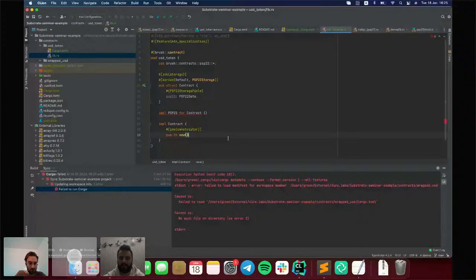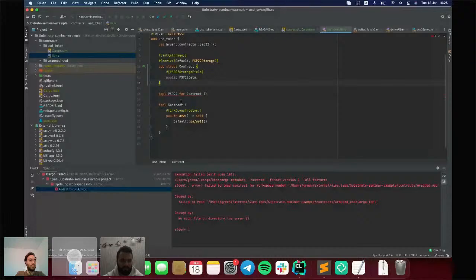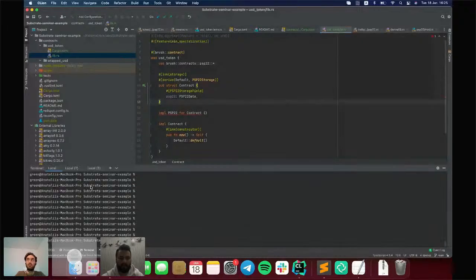Okay, and let's define a constructor. Let's define a simple constructor for now, which will return only an empty contract. And let's try to build it to verify that we imported everything correctly. So cargo contract build --release.